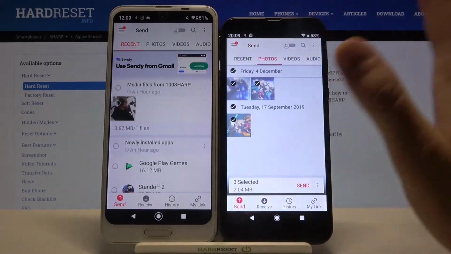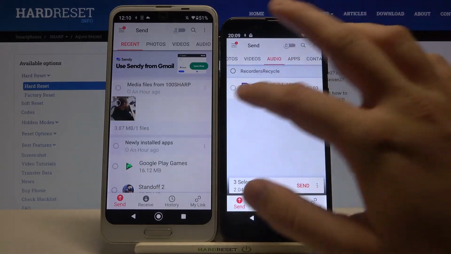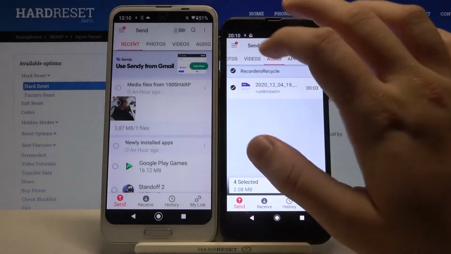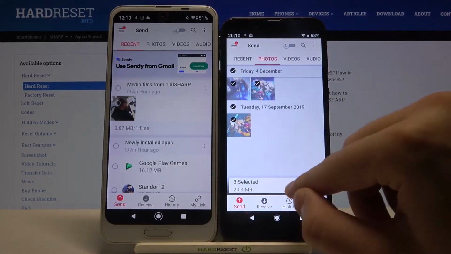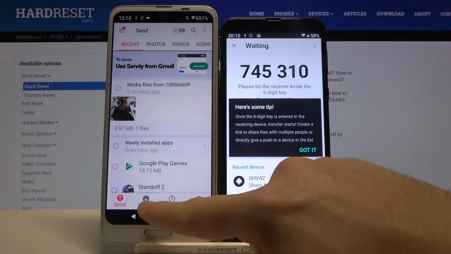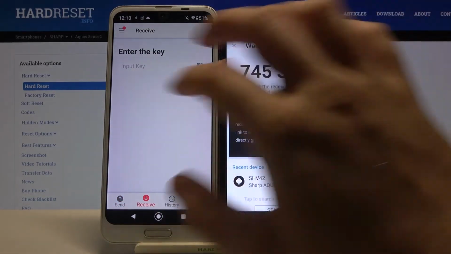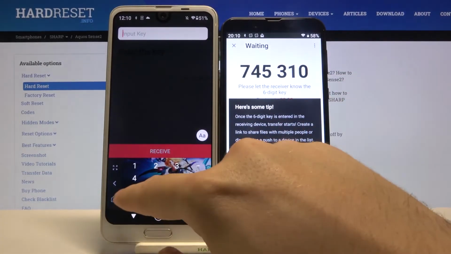I'm going to show you how it looks on the photos, but if you want to get a video or something like that, you have to simply click here and click send. After that, you have to move on your second device to receive and then input this key right here.